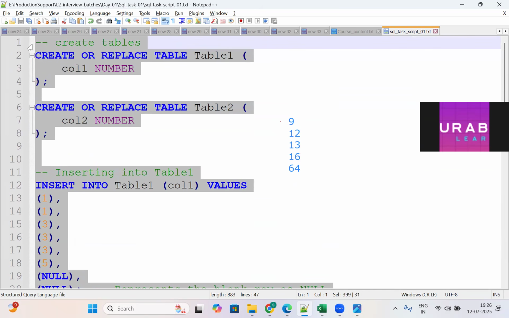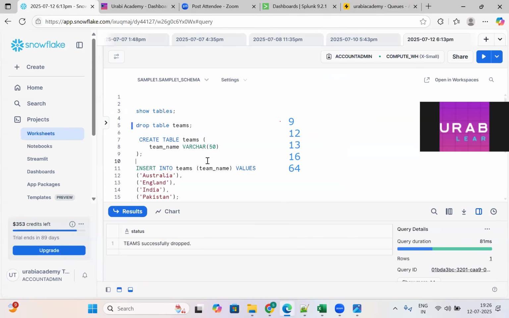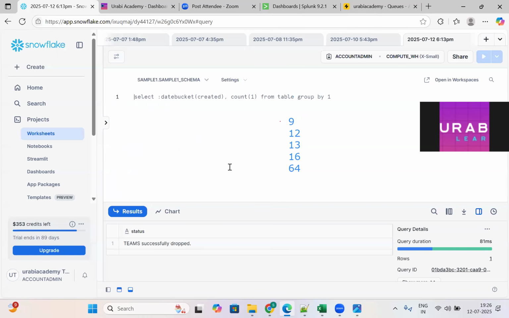I'm taking this. I have already created the Snowflake DB here. If you don't know anything, I already have one video on my YT channel, so check how to create the Snowflake DB. You can start with that.